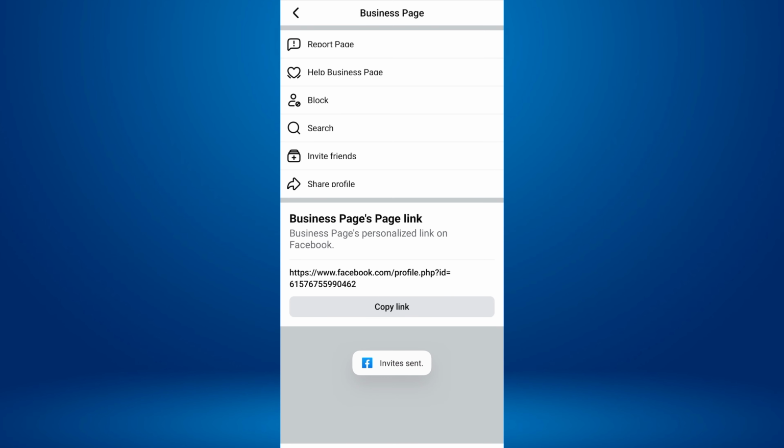After inviting, your friends will receive an invitation notification to like your page.